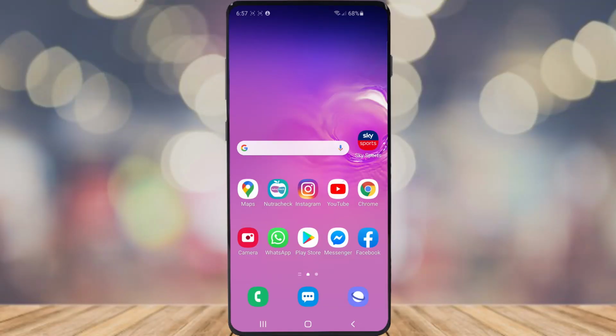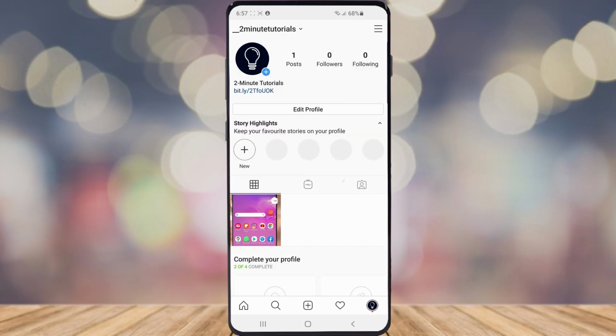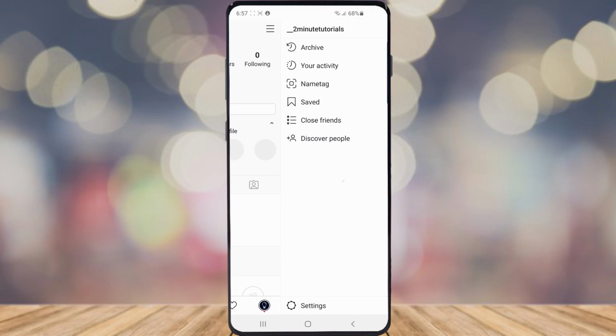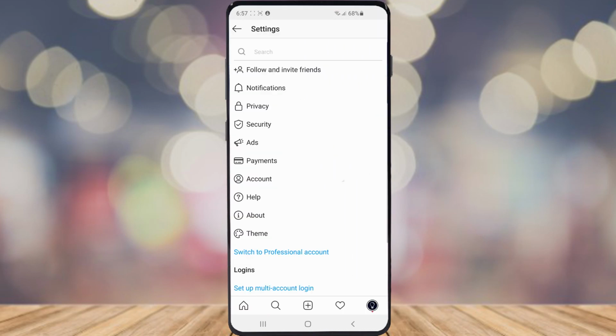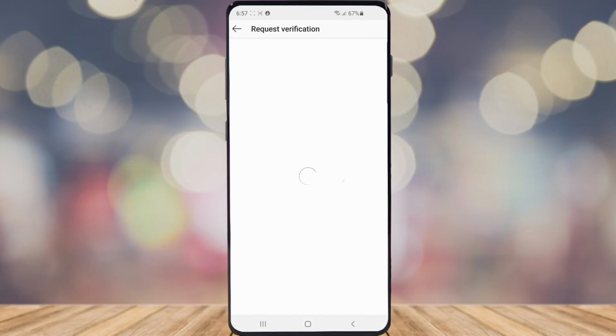So the first thing you have to do is come over to Instagram, and then once you've done that, click on your profile picture in the bottom right corner. Then click on the three lines in the top right corner, and select settings. Then click on account. As you can see, there is an option right near the bottom for request verification. Go ahead and click on that.